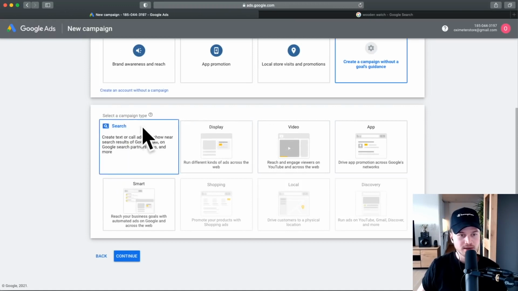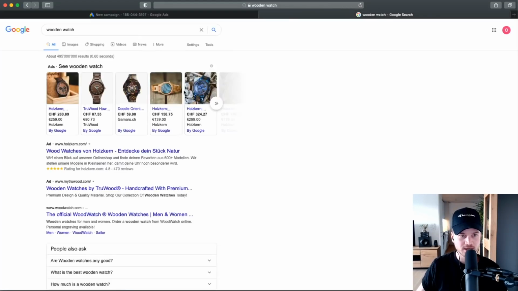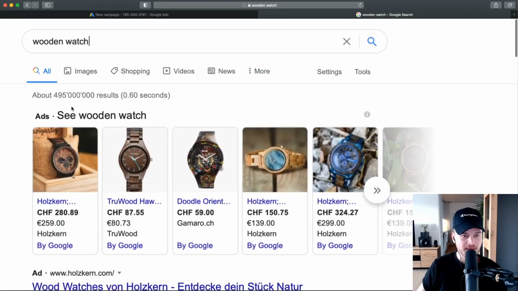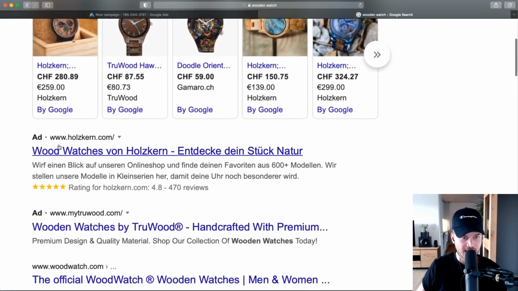We already saw this search ad right here, which is if you type in a keyword in Google and then you see these text ads where it says ad in front of it, this is a search ad, and this is exactly what we're going to set up.